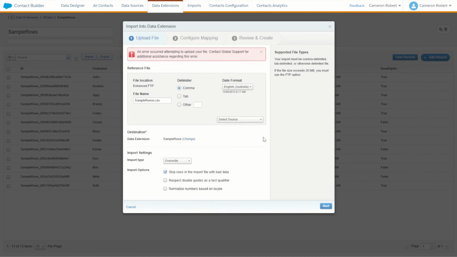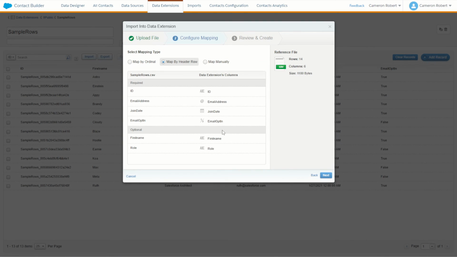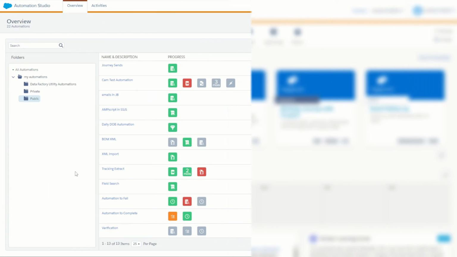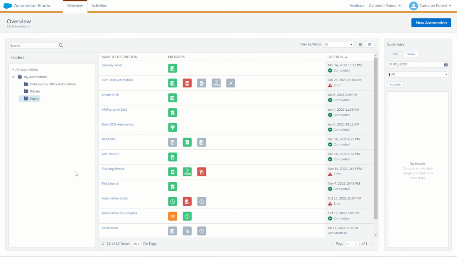If I go Next, it's going to say, nope, sorry, couldn't find that file. If I type the name in correctly and go Next, it should say, yes, I found the file. Let's now map up those fields. So there you go. You can upload things manually from your desktop or from the FTP using the Contact Builder method. And for our third and final way to import data into Marketing Cloud, we're going to use Automation Studio.